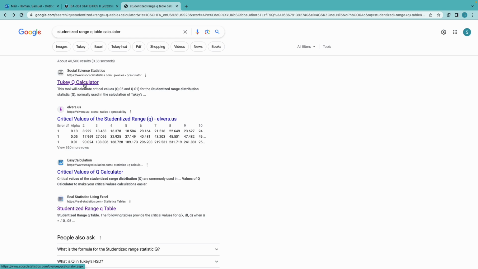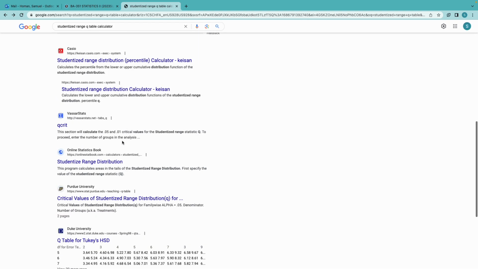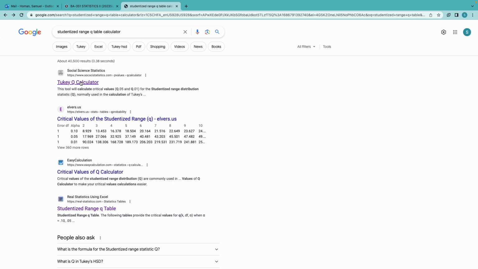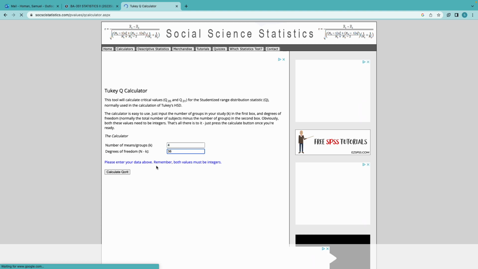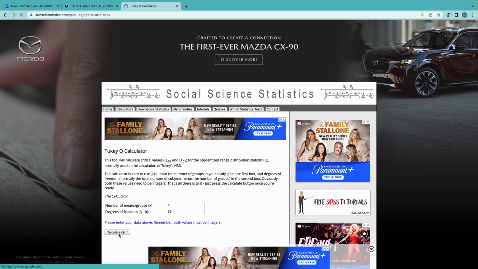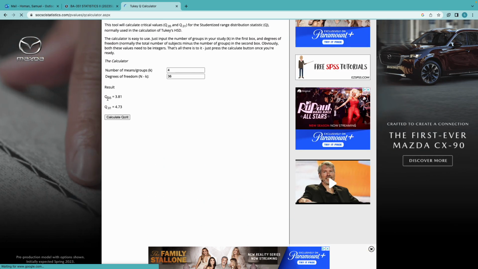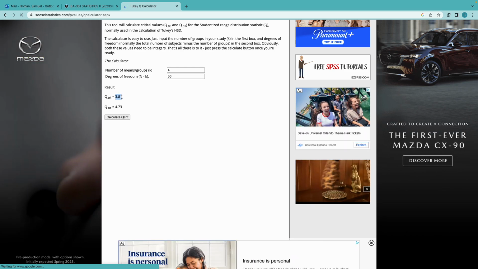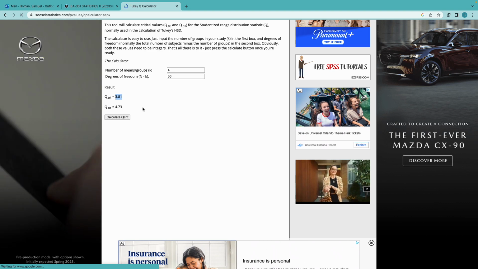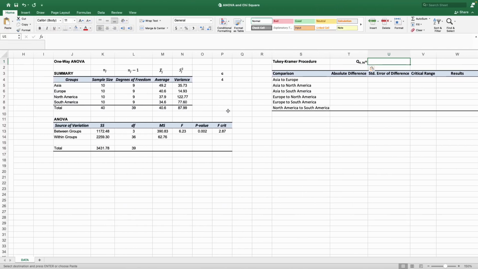And actually, you can do this for all of the distributions if you want. Some of these calculators online are actually really easy to use. But how about we just click on this first one? All I had to do is just give it the degrees of freedom. So we had 4 for numerator and 36 for denominator. And then if I just say calculate Q critical, it gives me two values, one for 0.05 and one for 0.01. Alpha is 0.05 for us, so we're going to use 3.81. So let's do that. I'm just going to write 3.81 here for our Q value.